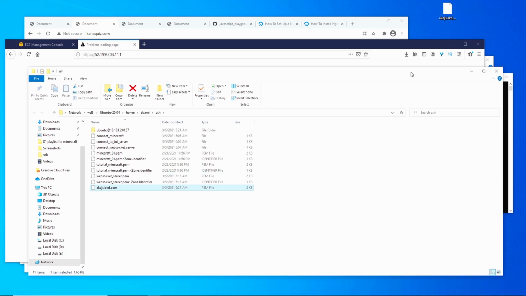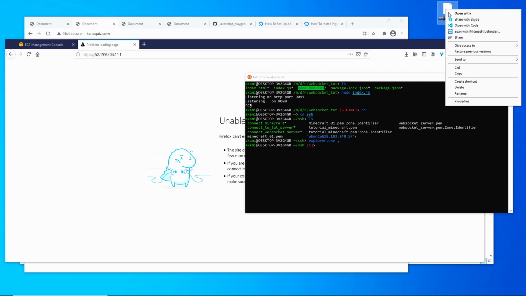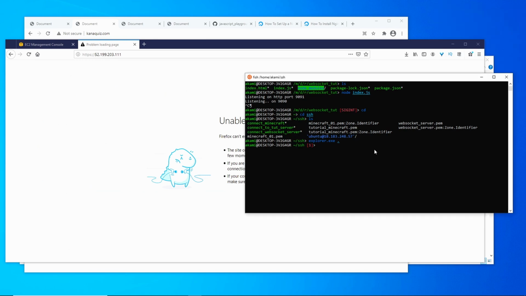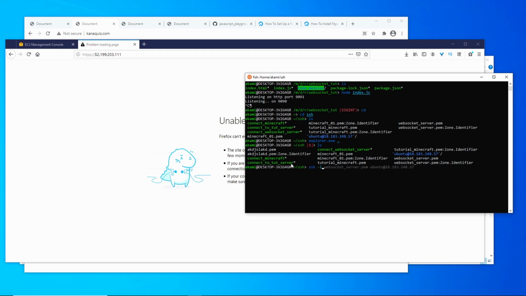When you do that with WSL, for some reason it leaves it there, so I'm just going to delete it from here. Okay, so now we have this key. So what we can do is just ssh -i and the name of the key, AKD, and I don't know why it copies in this zone identifier. I think you can delete it, but whatever. And then ubuntu is the username at, right click to paste in that static IP address and enter.